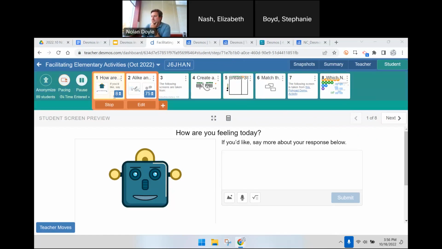All right, so I've paused you. You might not have gotten to everything on those two screens, but I'm going to direct you back to my screen. When you run an activity from Desmos Classroom with your students, you have what's called the teacher dashboard. That's what I'm looking at right here.